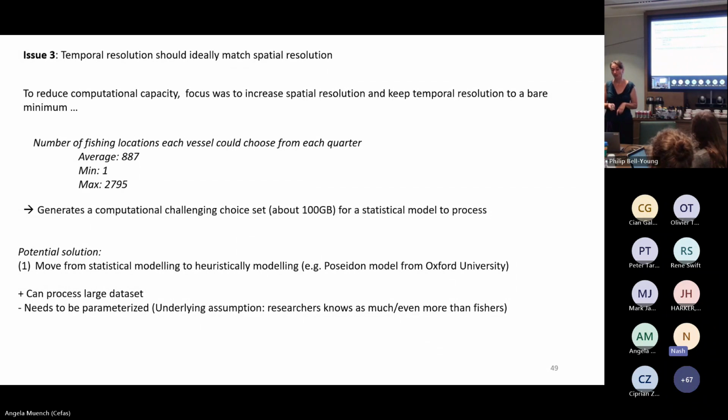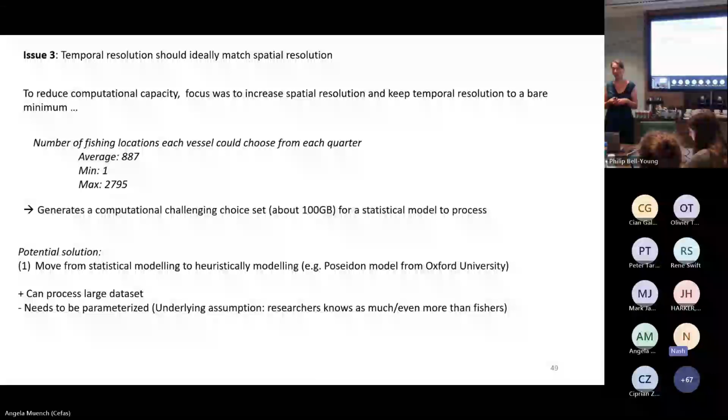So one way of doing it is trying to go for some of the heuristic models, which is a totally different setup. The models I showed before are statistical models. Heuristic models have the advantage that they can use big data sets. However, you have to make many more assumptions about where they're going. There are some all over the place. I just mentioned here the one from Oxford University, which is also called Poseidon. But there are others as well.